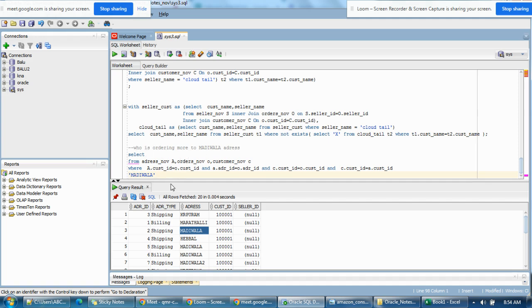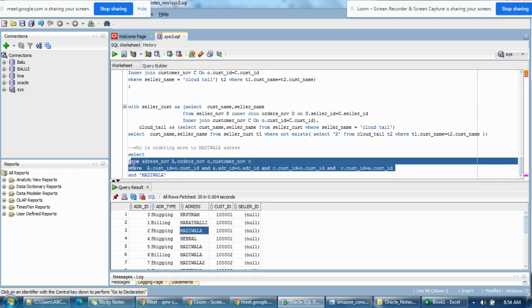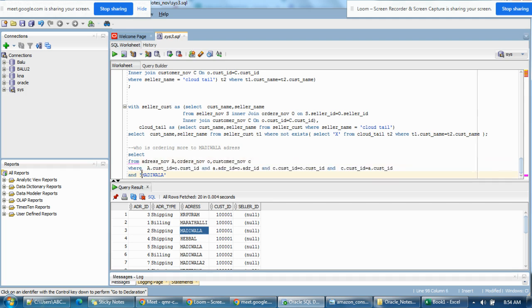Let's first take who is ordering to Madiwala, then we can calculate that one. So where I need to do the filter right here? Already I'm having that filter, so simply you can use an condition here. I have completed the join with this one, and now I am doing the additional filters. Address equal to Madiwala.